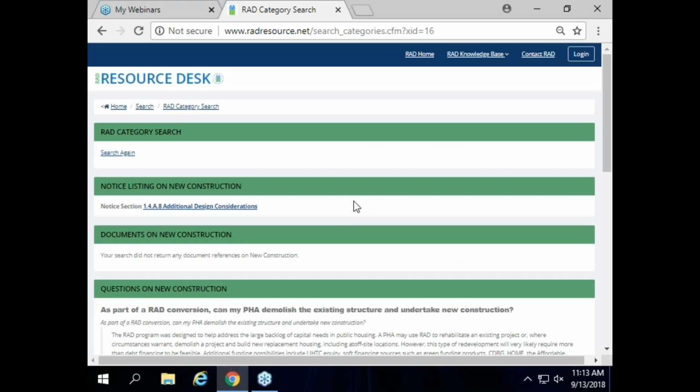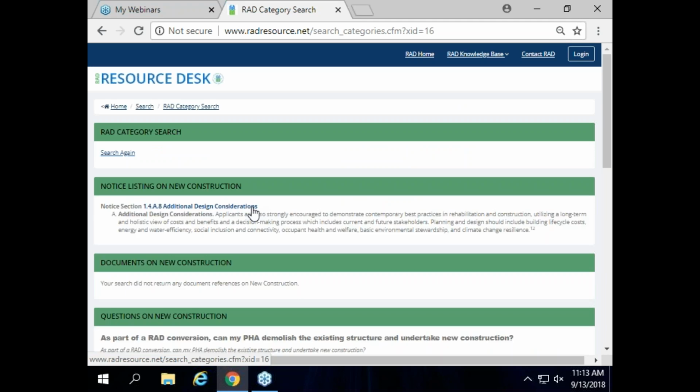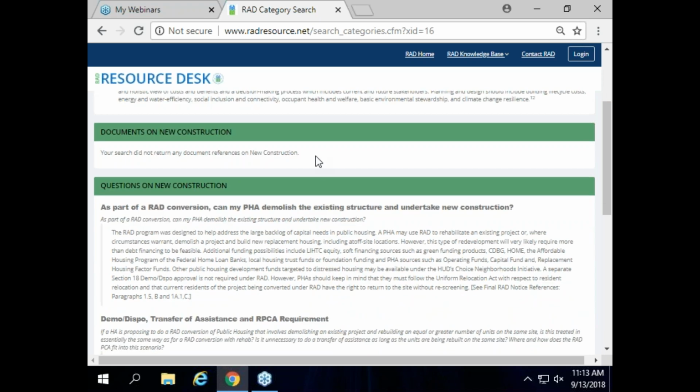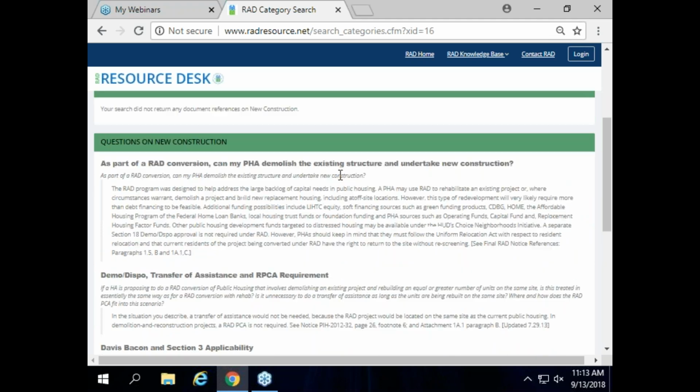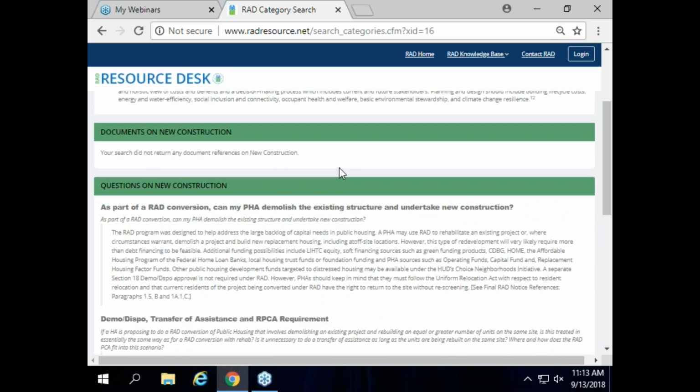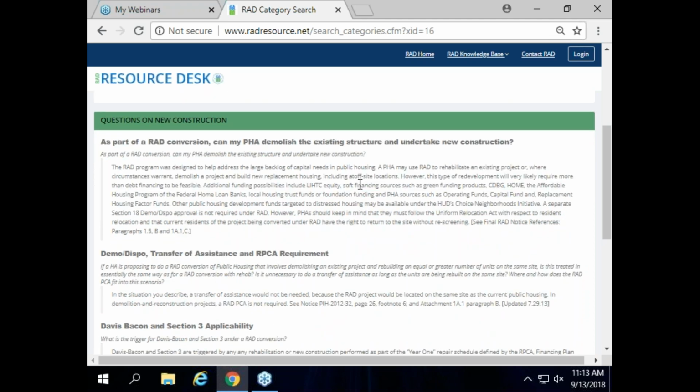What comes up, first and foremost, is that we wanted to make sure that all of the references in the notice were the first thing that you saw. In this case, there's a section of the notice that addresses new construction, and so this points to that actual section, so you see that first. If there were any public documents related to new construction, those would show up here. There aren't any public documents, but I can tell you that there are some user-specific documents around new construction, and those would show up if you were logged in as that user type.